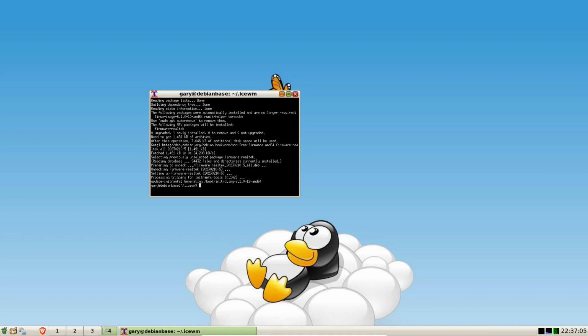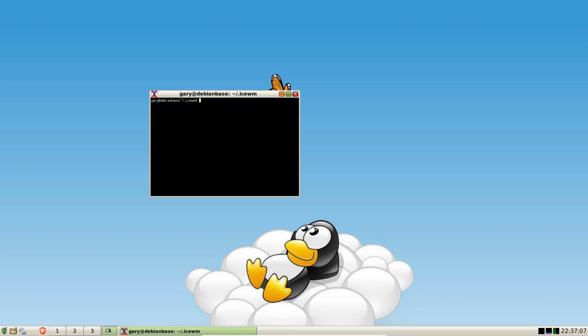And now we're going to install Bluetooth itself. So if I clear the screen, sudo apt install bluetooth.